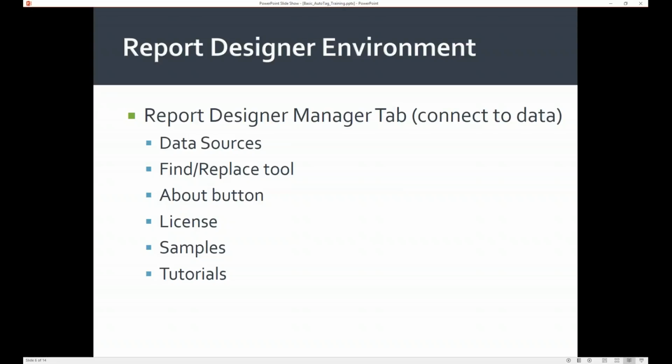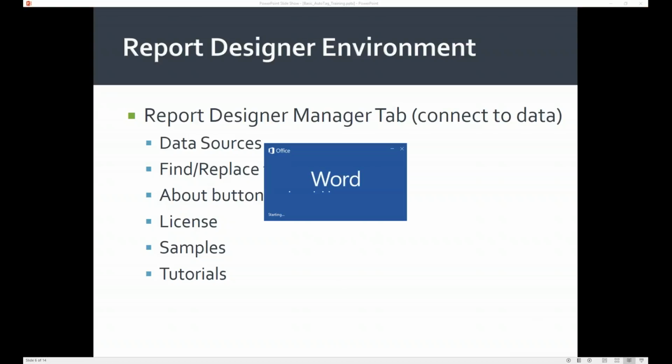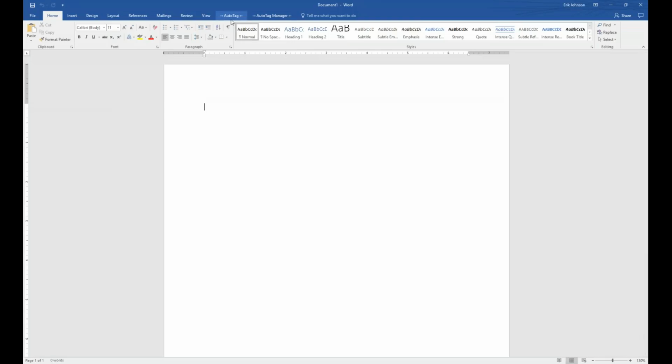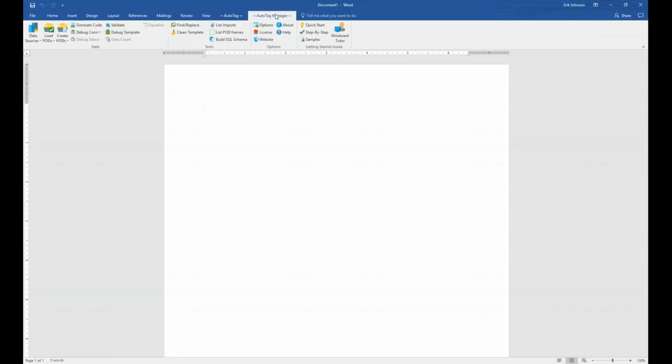Okay, so when you install Report Designer, there will be two tabs added to your Word ribbon, the Auto Tag and Auto Tag Manager tabs. Let's go ahead and take a look at the Auto Tag Manager tab right now. So what I'm going to do is open up a blank Word document. And as I mentioned, you'll have two tabs when you install the Report Designer, the Auto Tag and the Auto Tag Manager tab. Right now, we're going to focus on the Auto Tag Manager tab.